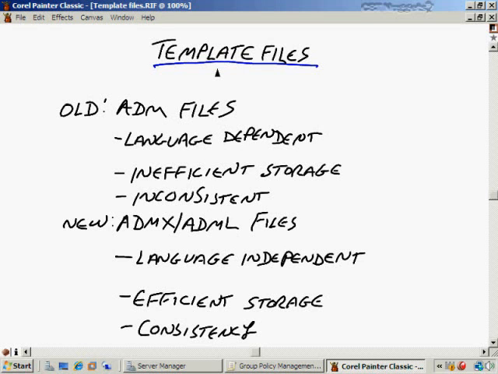Let's talk a little bit more about what these ADM files are, by the way. In the old days, that's like Windows 2000 and earlier, we used ADM files. Well, these are simple text files that dictate what actually appears in a group policy.